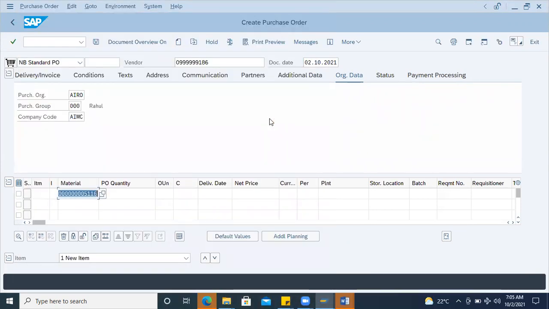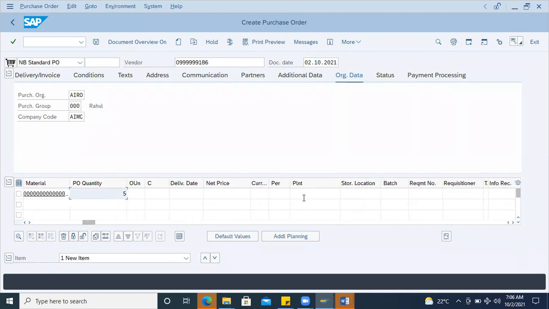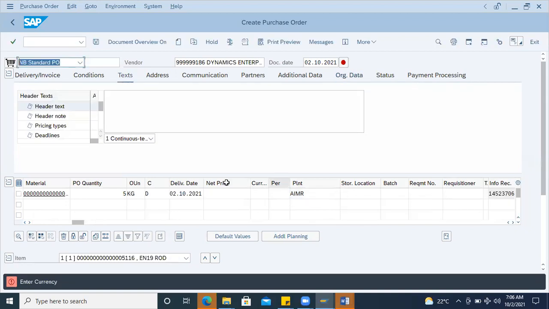Okay, so just imagine this is a material. We are going to return it to the vendor, so it is not like ordering. We are going to return the material to the supplier or vendor. So how to do that? What is the major difference you can see between a normal purchase order and a return purchase order? You can say 5 is the quantity which you are going to return to the vendor, and I'll choose the plant number here. Most of the things are the same.